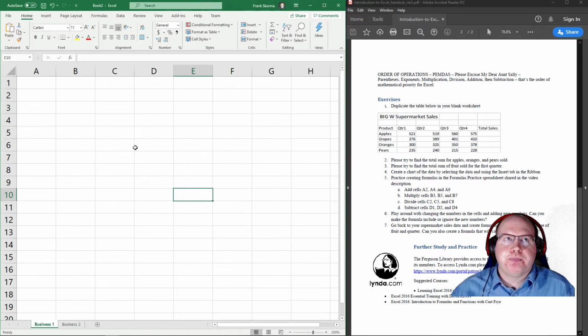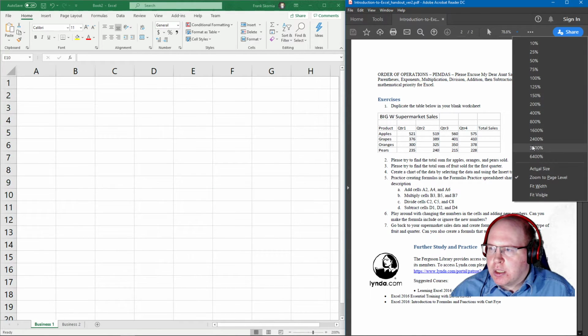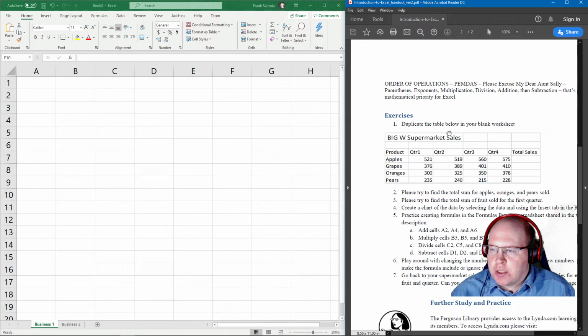So the first thing we're going to do is we have this title here, Big W Supermarket Sales. Now, if you notice this bar here, let me zoom in to make this a little larger, a little bit easier to read. You can see this kind of spans across several cells. You can actually see the different cells underneath. This goes across 3 different cells. So how do we do that?